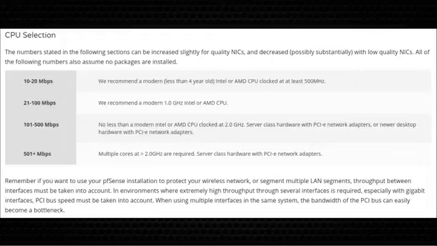A 2 gigahertz older AMD will route up to 500 megs a second, which is faster than most home connections. If you're running this at a business with gigabit fiber, then you may want to look at something a lot faster, like enterprise hardware with PCIe.